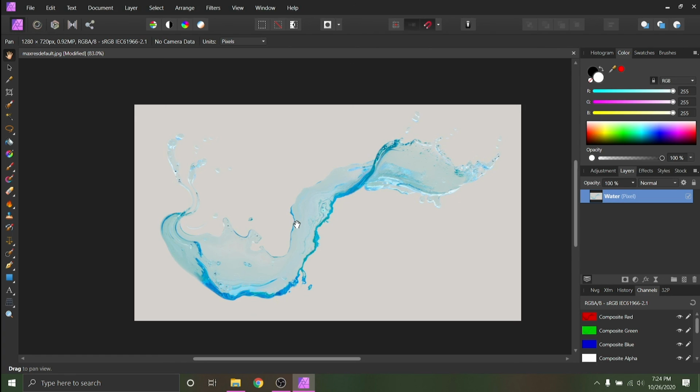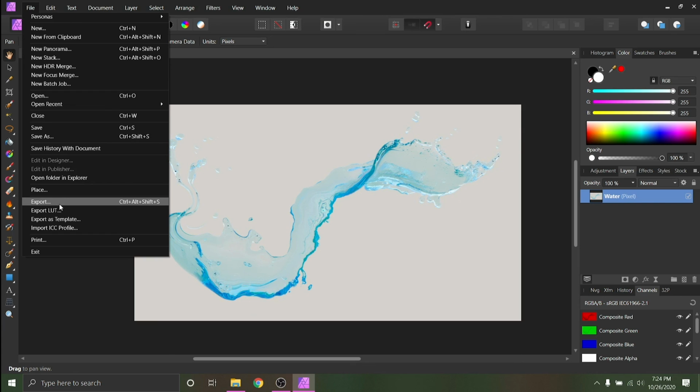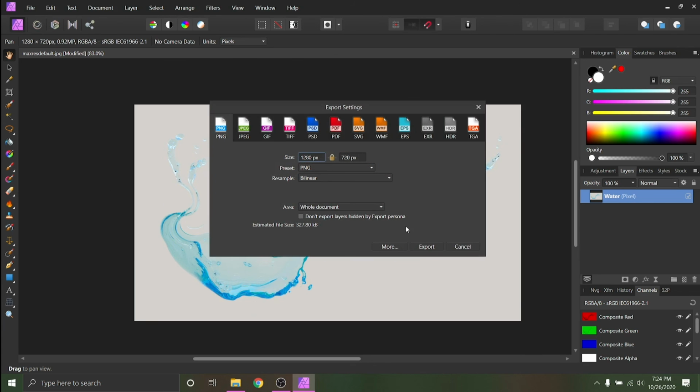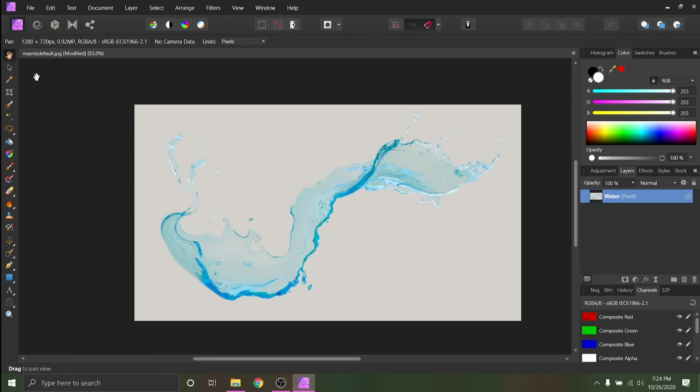If all you wanted to do was make liquefaction changes, you can go ahead and export your image now by going to File and Export, and then choosing your export type, and then saving it somewhere on your computer. Or you can continue editing your modified mesh with your regular photo persona tools.